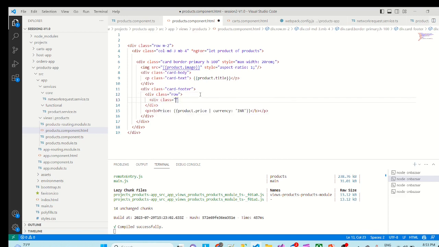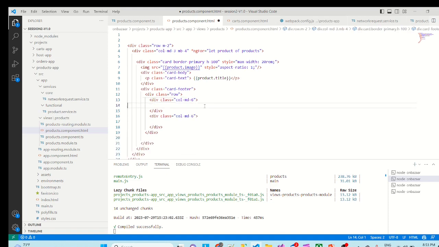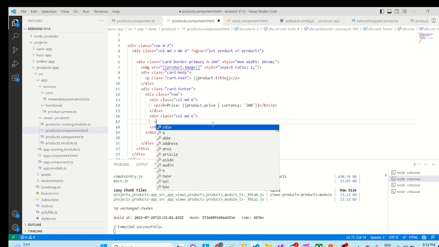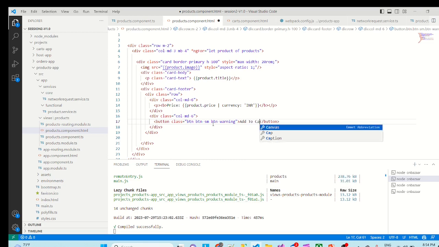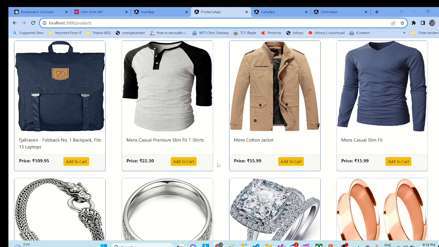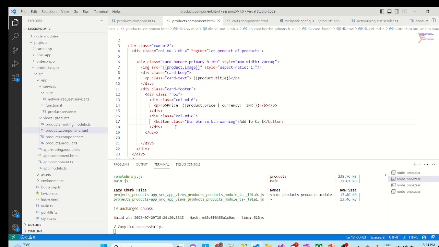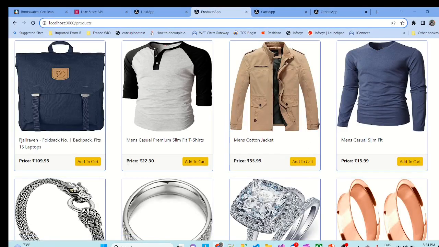To this footer, again we'll add one div with class row, and a div with class col-md-6. Just putting this in the next 6. I'm just creating one button with class btn btn-sm btn-warning and text Add to cart. Let's see how it looks. Yeah, it looks good, but it needs to be pulled right, so float-end. Yeah, now it looks good.